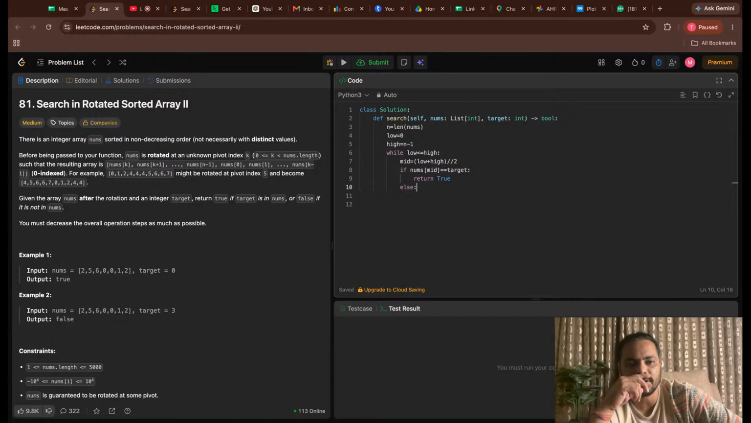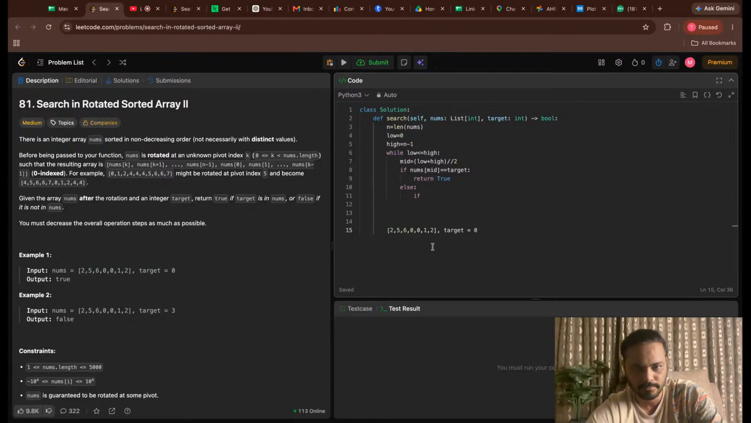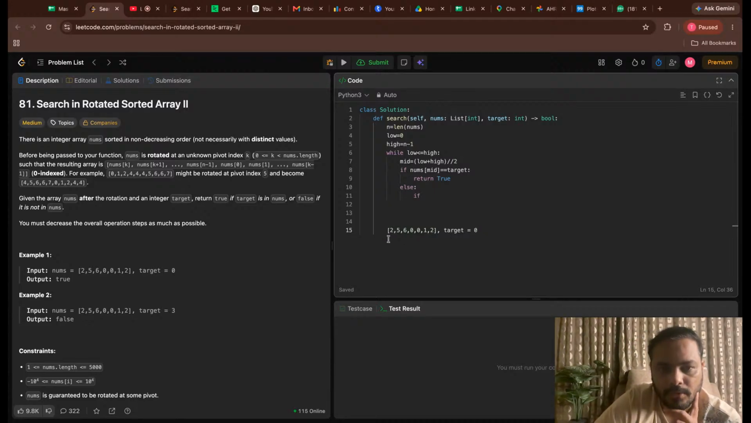Let us consider the range of the target. So 0 1 2 3 4 5 6. Okay. So 6 divided by 2 is 3. 0 1 2 3. So this is 0. So nums of mid is 0. So it will return true.